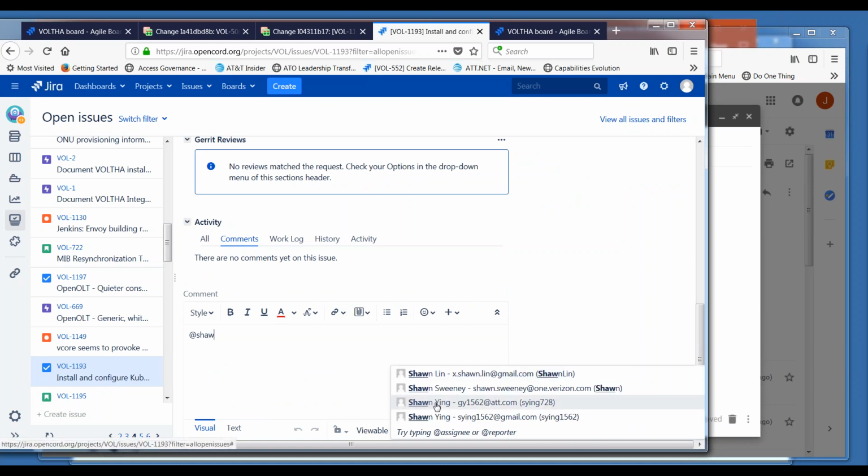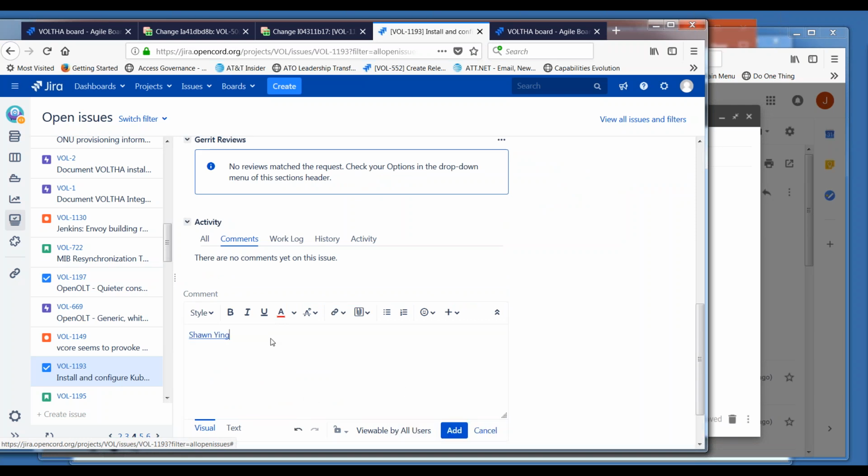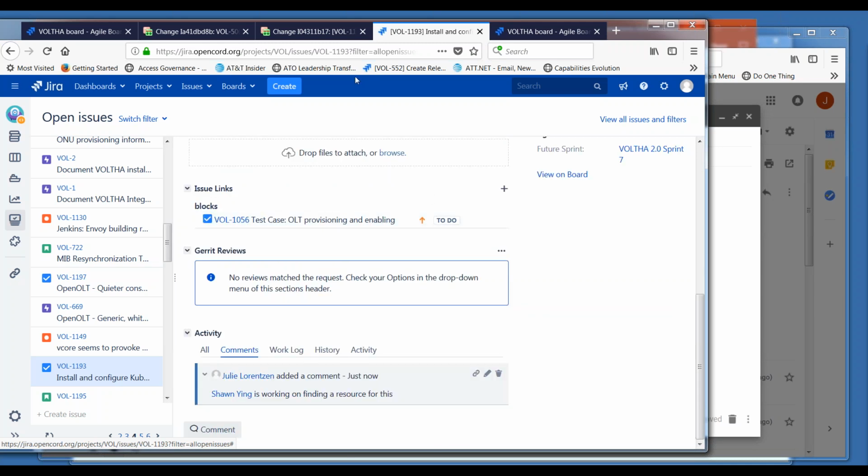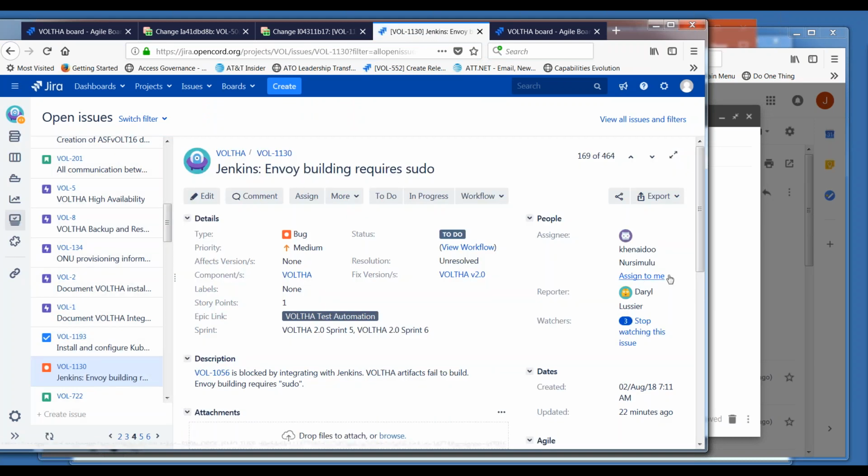Where are you? Which one? Oh boy. Which one am I supposed to use for you? This one? It will all come in anyway, so. Okay. Okay, so we'll do that. And then while we're over here, I'll bring up that other one, which is 1130. This is the one where we have a different issue.